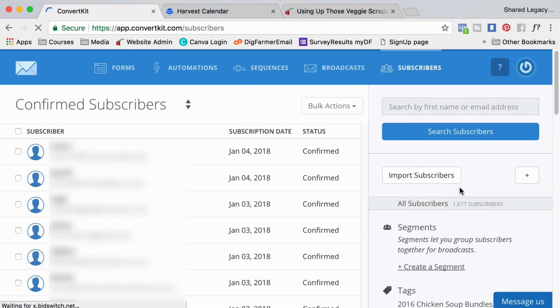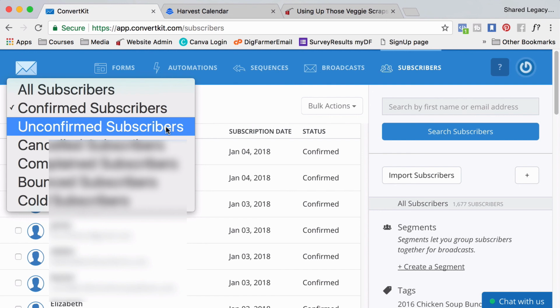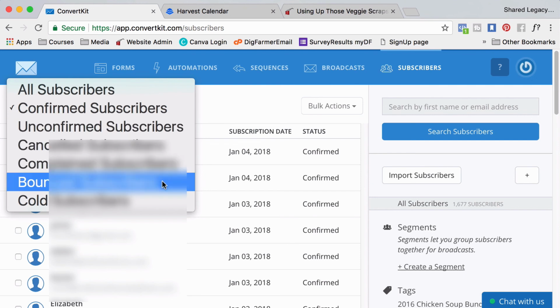The subscribers page lists all the different people that have shown up on your list in order. So these are the last ones that have subscribed. You also can click on this button and it'll show you the different choices. I can take a look at people who are unconfirmed subscribers. I can also look at all the people who have bounced or who are cold.